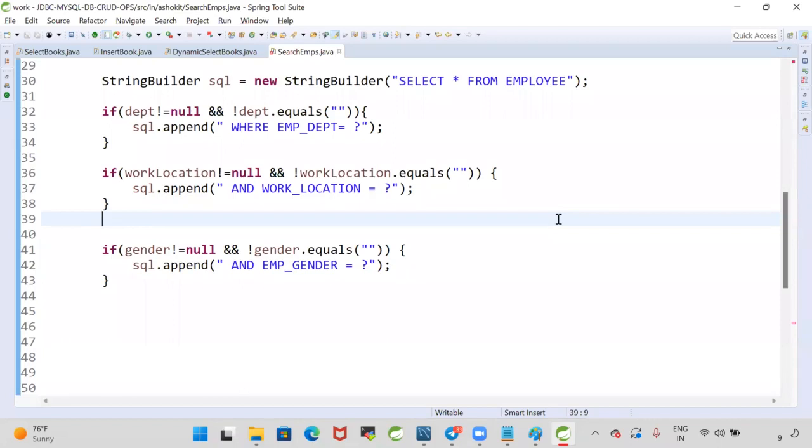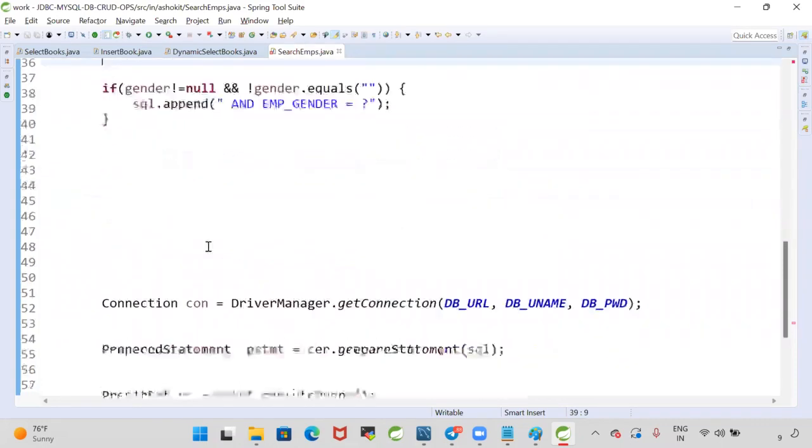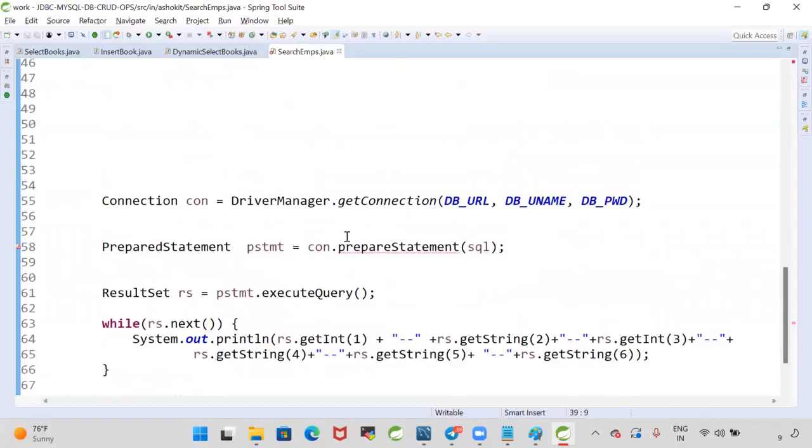You got the problem? What is the problem? When to use a column in the WHERE clause, when to use the column in the AND clause. That is the problem. Yes, let us see here. I am not going to execute this code, guys.